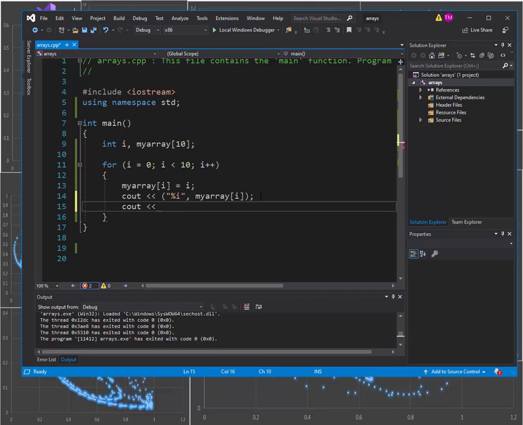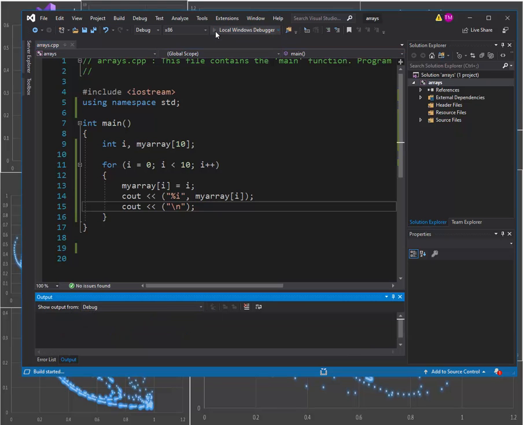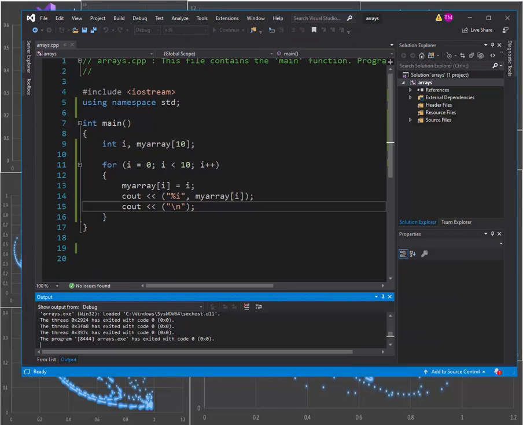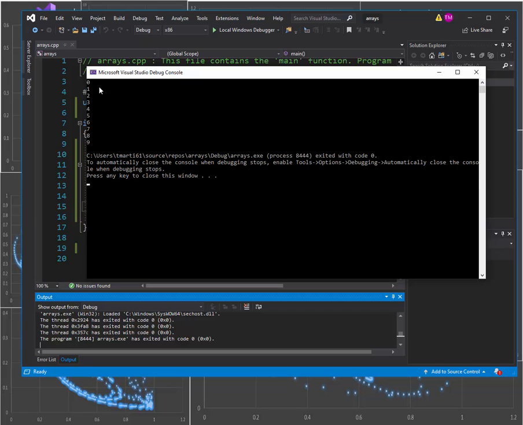Open, oops, not a curly bracket, a parenthesis. There we go. And I'm going to put a carriage return, \n. And now it should print just one number on each line. Look at that. So 0, 1, 2, and so on. Perfect.